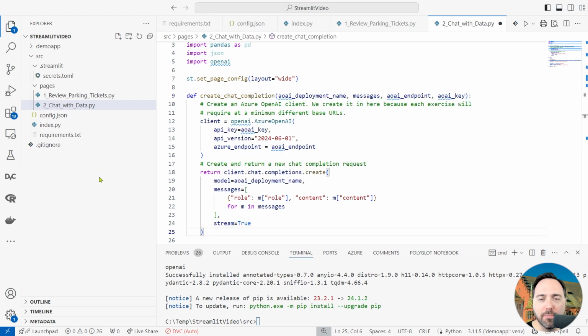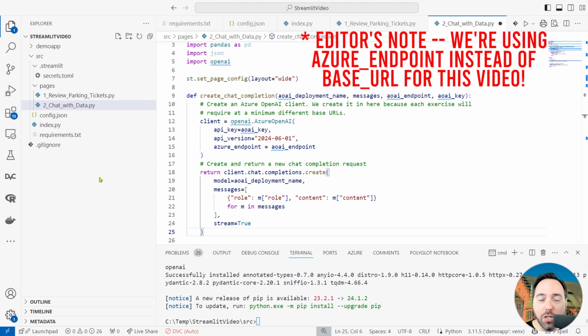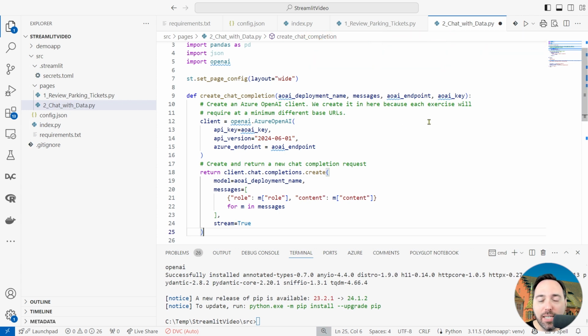Let's talk through this. First, we define the function createChatCompletion. It expects to get a deployment name, a set of messages, and an Azure OpenAI endpoint and key. We first instantiate an Azure OpenAI client, and to do that, we need to send in 3 bits of information. First is the base URL, which includes our Azure OpenAI endpoint, as well as the deployment name of our GPT-4 deployment. Next, we are going to send in an API key to show that we are authorized to use this endpoint. Finally, we need to specify an API version.